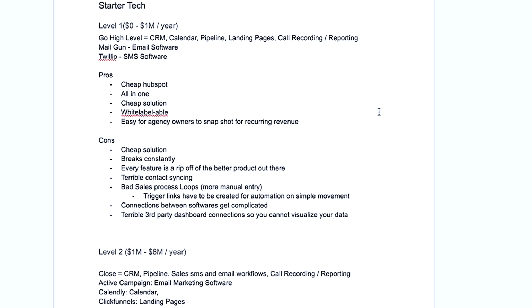Now, the pros, again, it's like a cheap HubSpot. So you have an all-in-one cheap solution. It's white labelable for those that have agencies, and it's easy for agencies to snapshot if they got a working system with it to actually not only collect recurring and affiliate revenue, but also be able to teach their clients how to use it. The problem is, and the cons are, it is a cheap solution. So it breaks constantly from my experience.